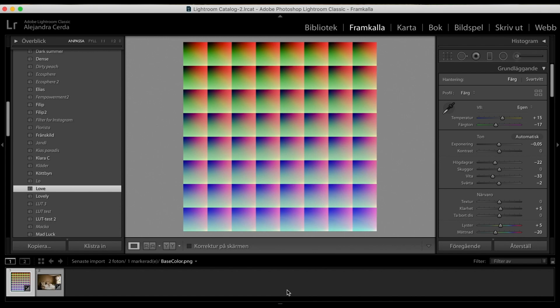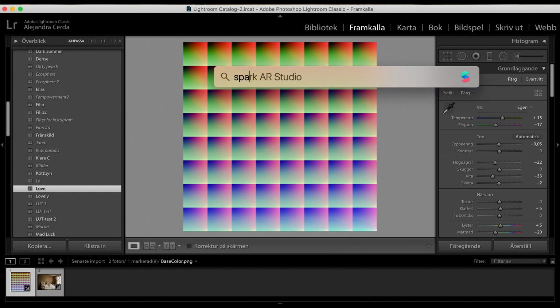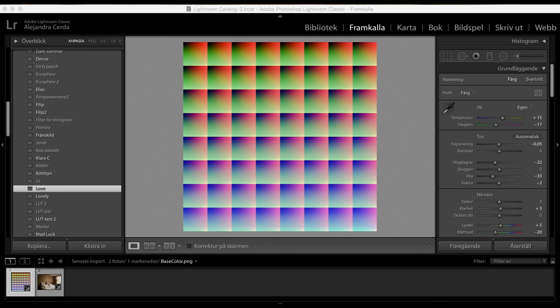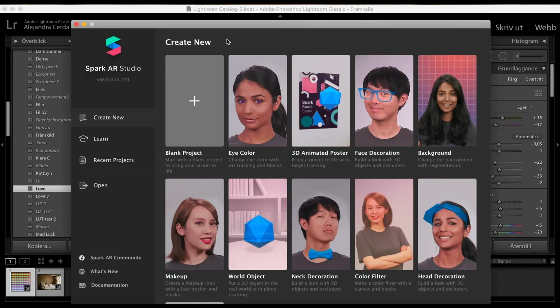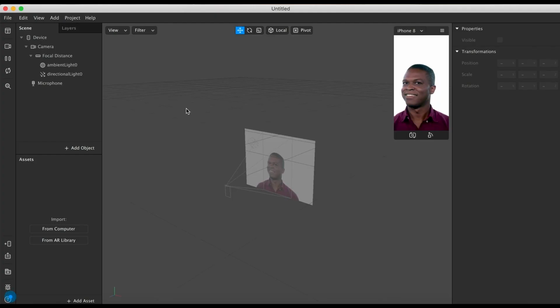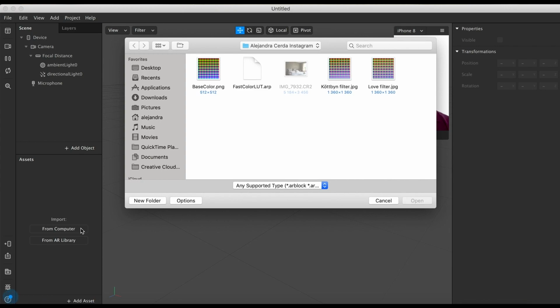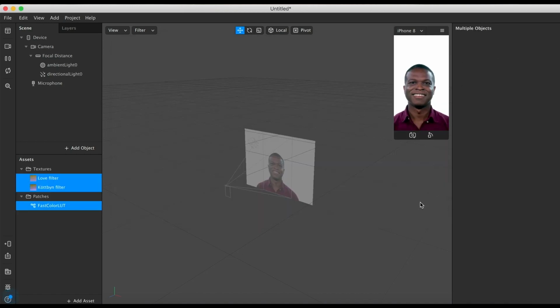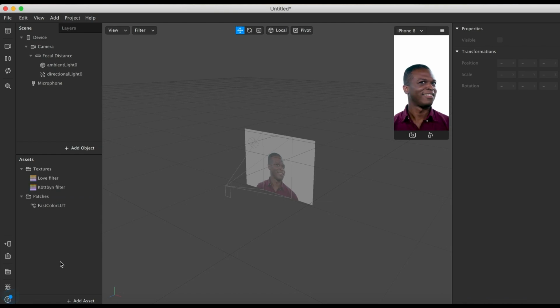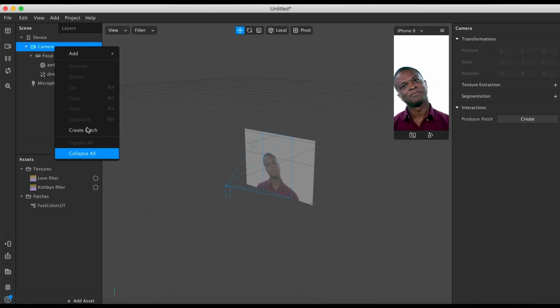And now you have to open Spark. If you haven't downloaded Spark already, you need to do that now before you can continue. So let's open a blank project and import the same files as we just exported. This is the fast color LUT that is linked in the description box that you need to import, and then of course your two color base filters.